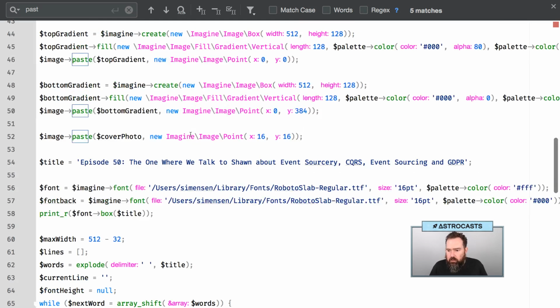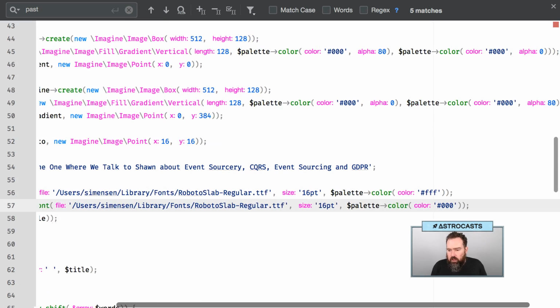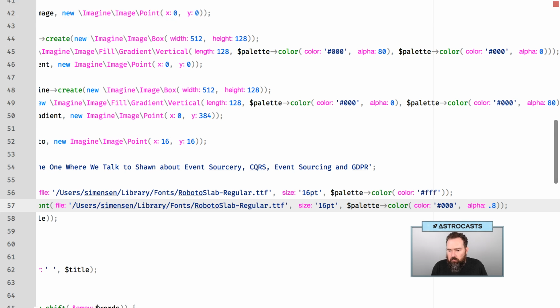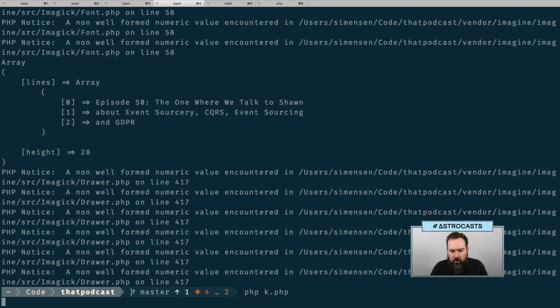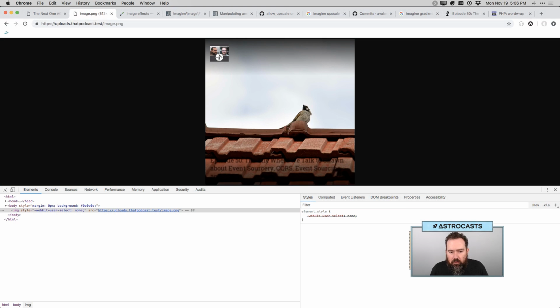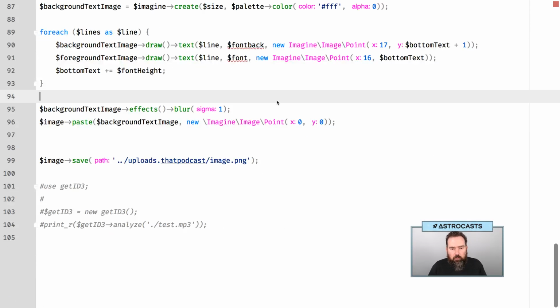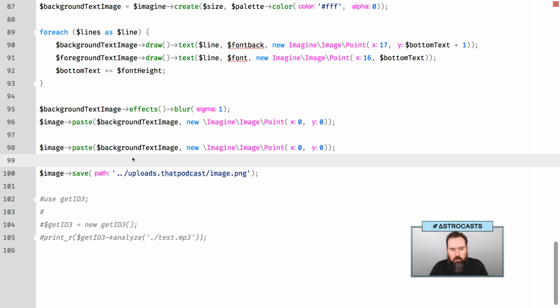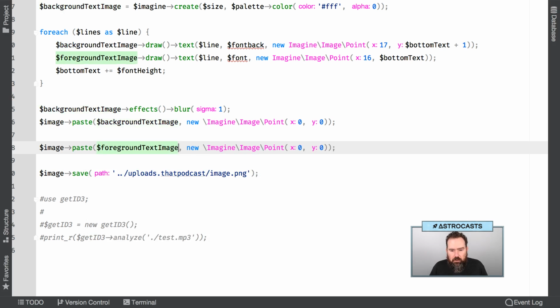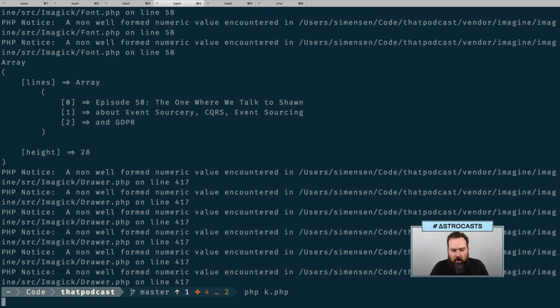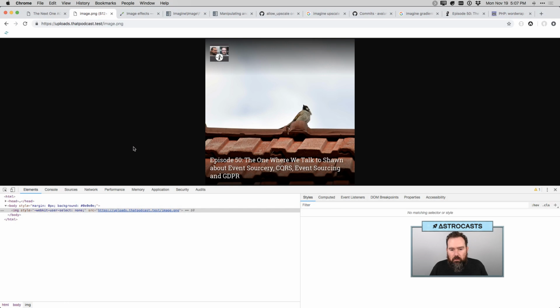Likewise, I don't know if I want the font to be exactly black. Let's do black with 80% transparent. So this gives us a little bit of wiggle room. That's going to give us more of an outline around the white, which I think is going to help us quite a bit. And then we need to paste the foreground image. Foreground text image, run. There we go.